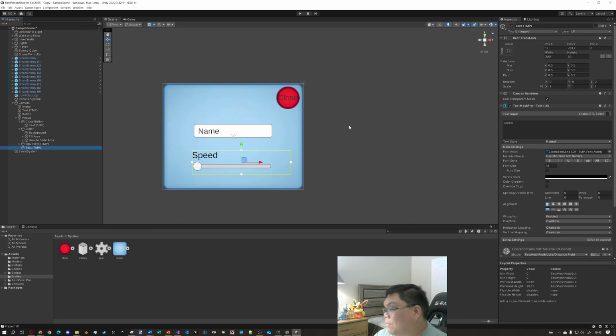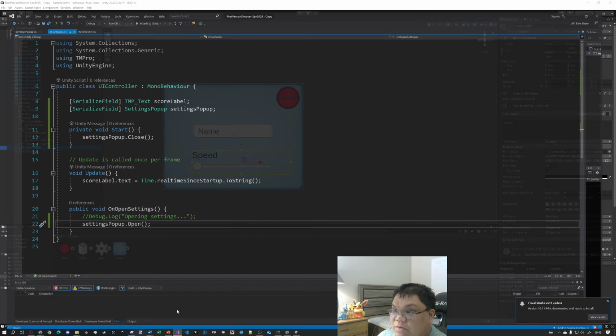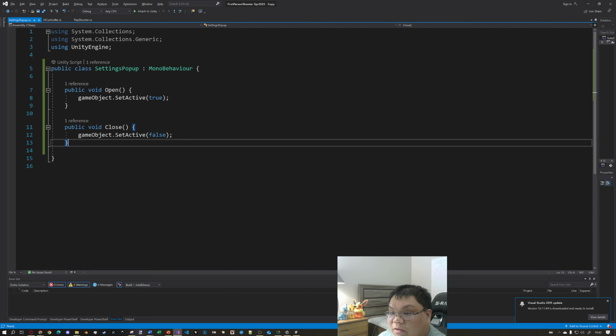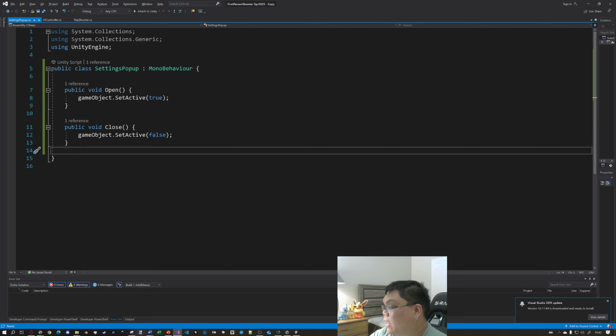Let's continue from here. So now that we have these changes made, let's return to the settings pop-up script for more coding. So let's open back up our settings pop-up script and add 2 new methods.